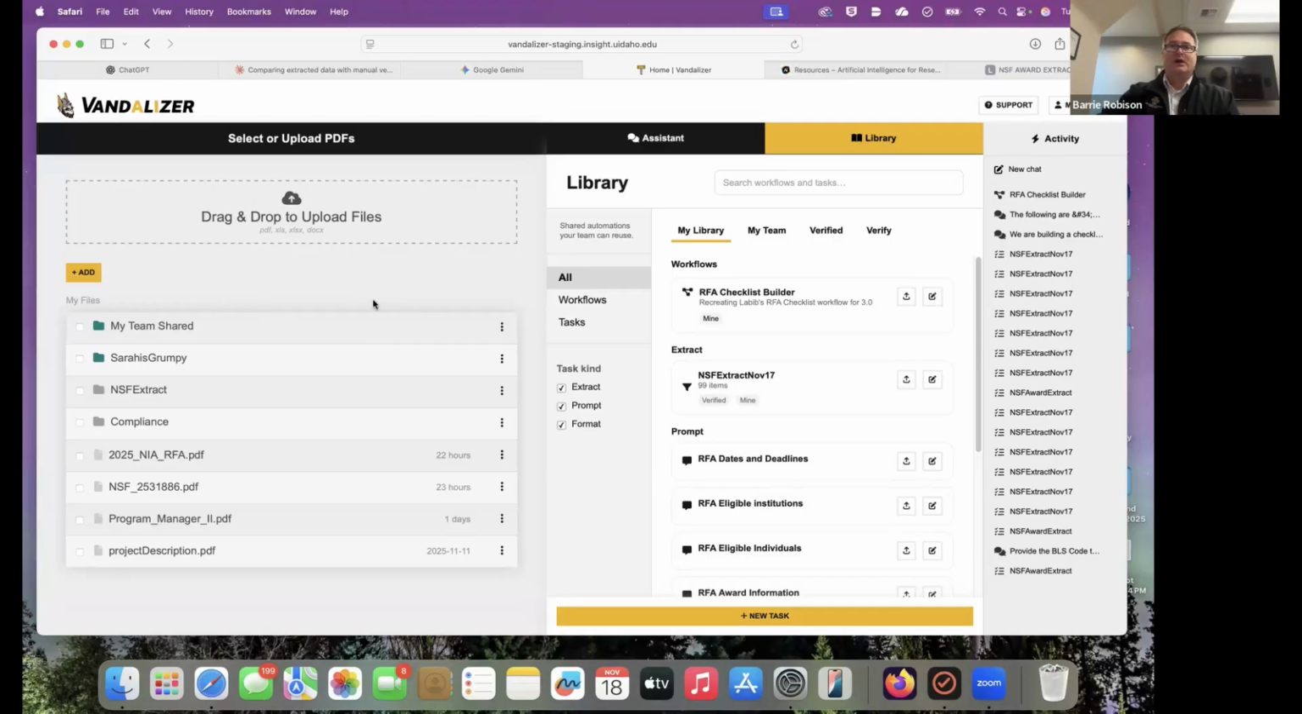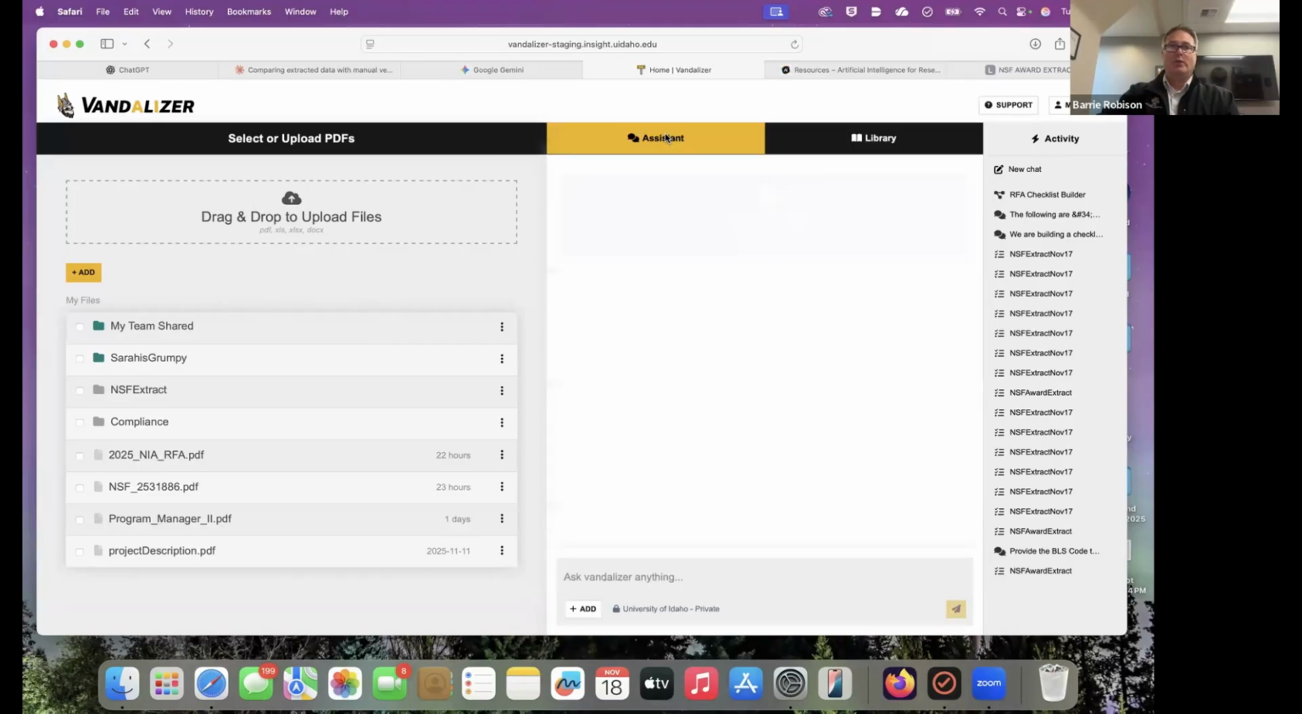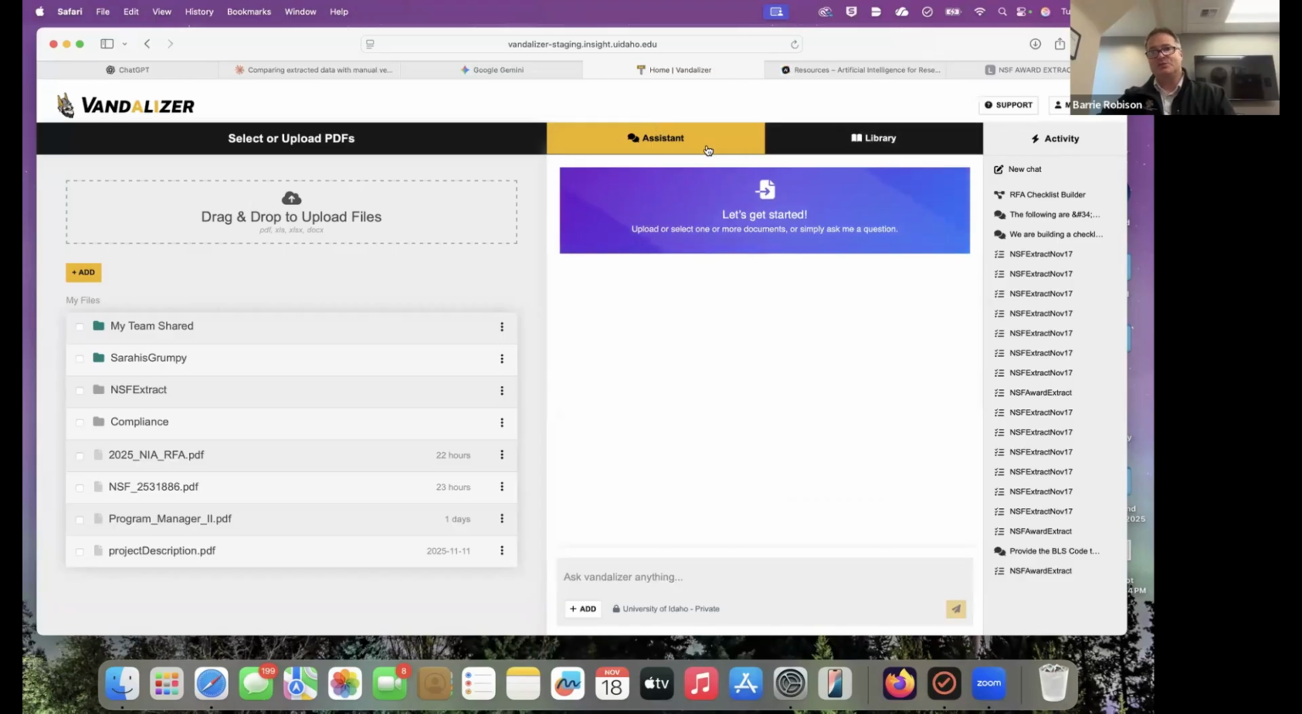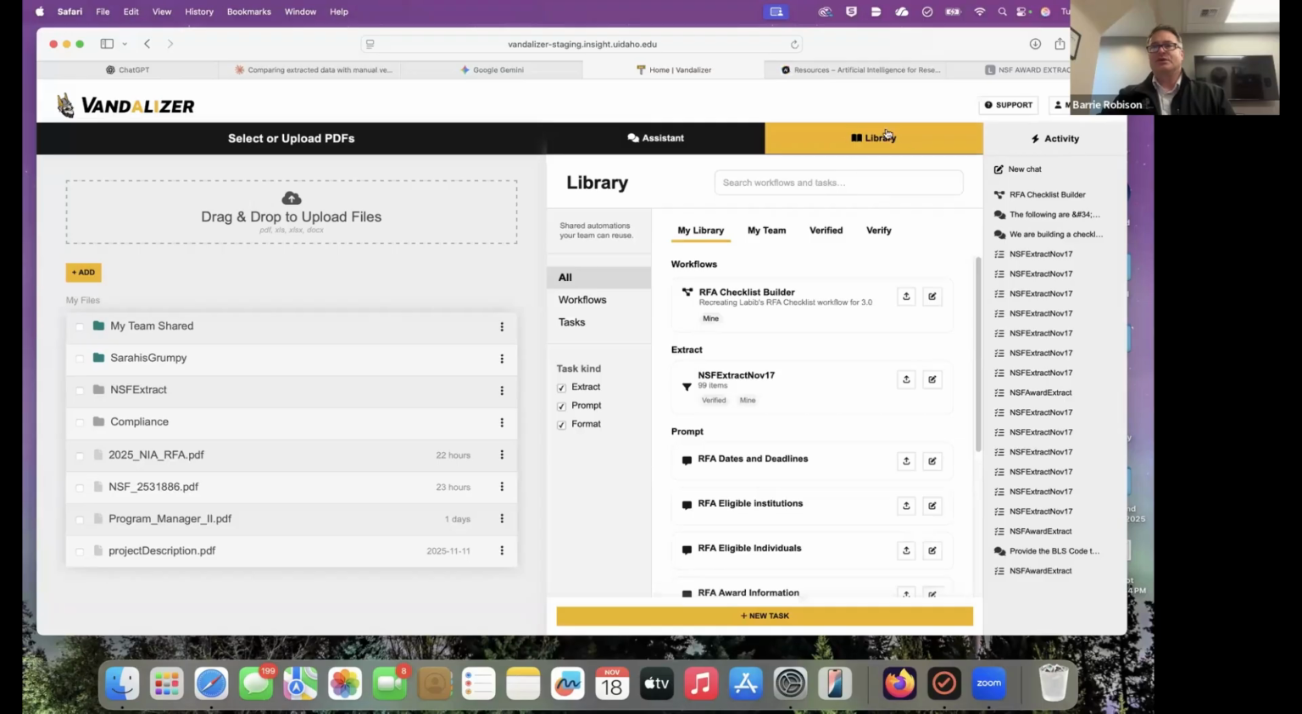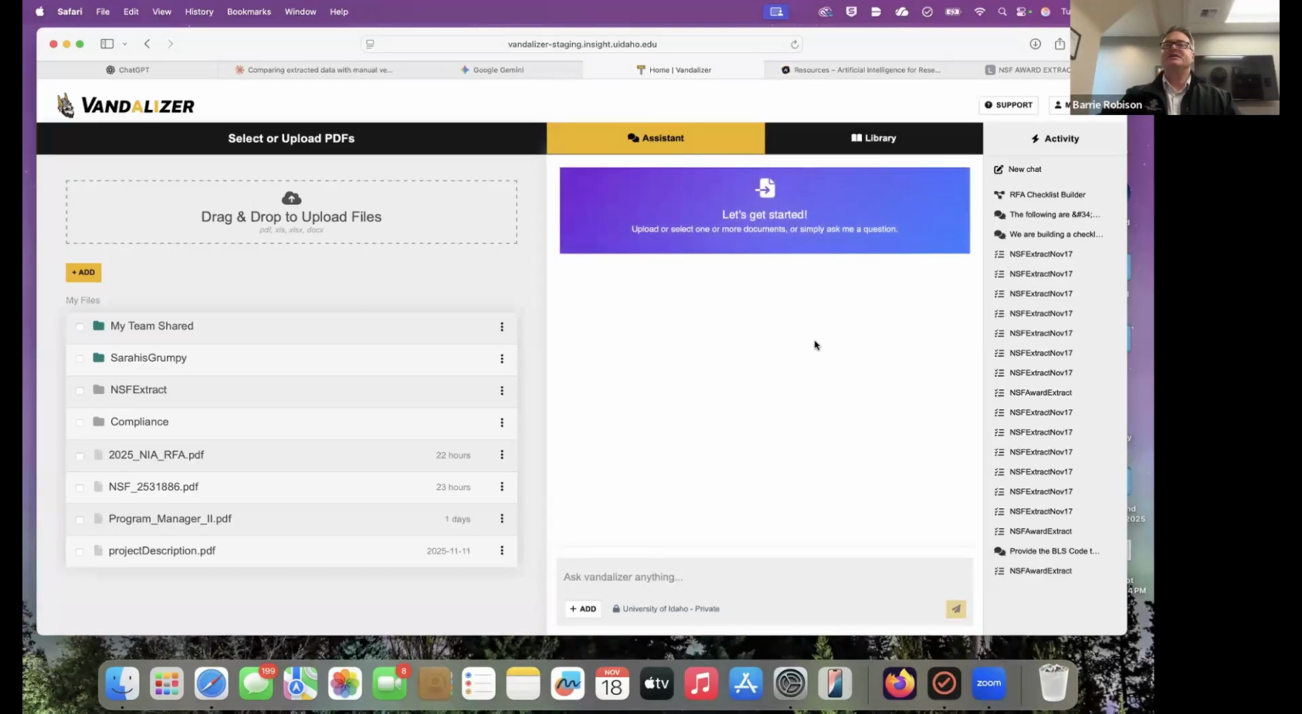The other panel, so over here you've got these two columns. One is assistant, and there's this blue thing that says let's get started, upload documents or ask a question. And this is library. Library is reproducible. I'm going to do that one thing, just click the button and it does that thing, and we know it works. Assistant gives you access to that more interactive chat functionality, which you can use in certain cases. This is meant to make it easy to provide that, especially with a private model, but it's not the core functionality of Vandalizer.